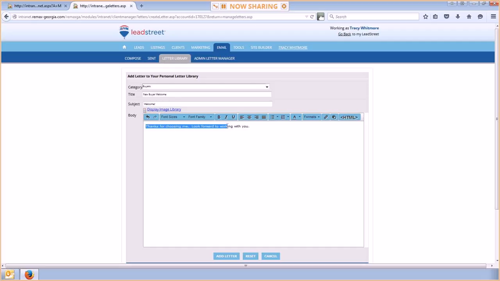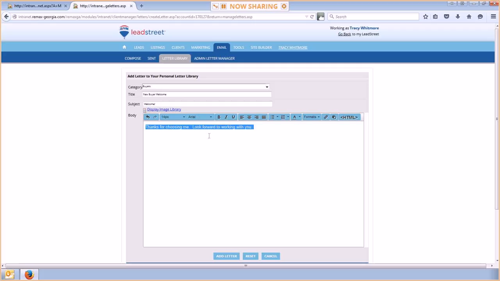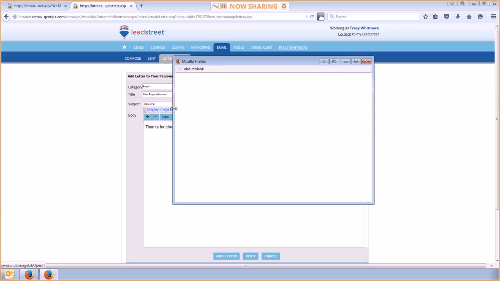We can change font sizes. We can change font family. So I can change it to a larger font. We could change it to a different font. You can add photos. To add photos, you would need to pull them in from the image library.